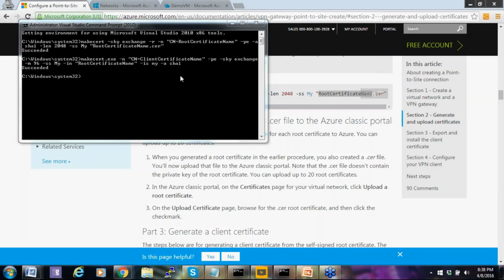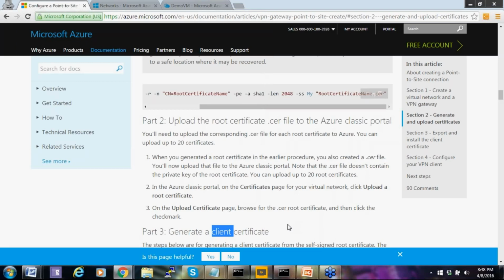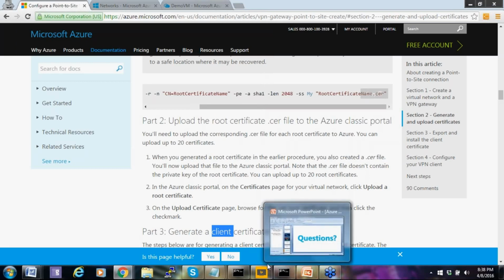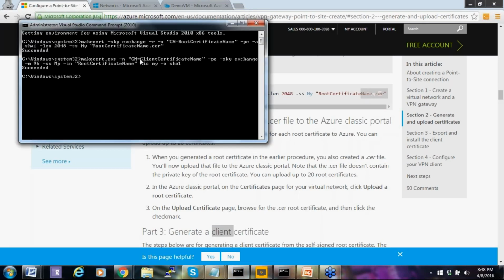So this is the one which is being used. So makecert -sky exchange -n CN=root certificate name. If you run that, it will create a certificate with the name of root certificate name.cer. Okay, so that is the root certificate. Now the second one is, if you get down, generate a client certificate. Same command, you can run it here, and that will give you a client certificate as well. Okay, so these are the things which you need.